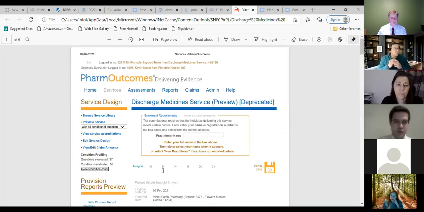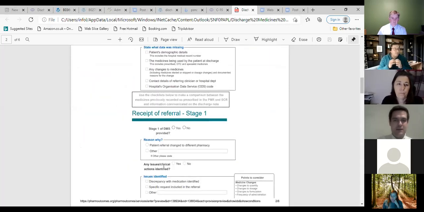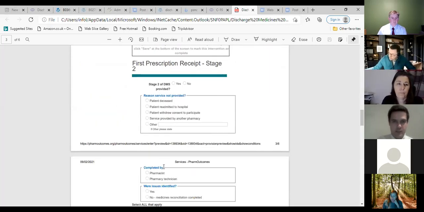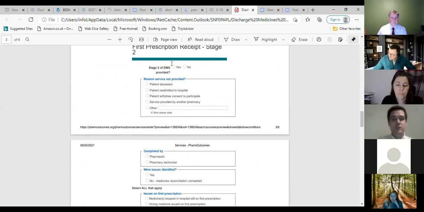This will be a circle, okay, purple circle. You'll click on that and it will take you straight down to the step that you should be at, basically, okay? So the first question, was stage 2 completed, yes or no? If you click no, then these reasons appear. So is the patient deceased? Have they been readmitted? Have they withdrawn consent to participate? Or have they gone to a different pharmacy?